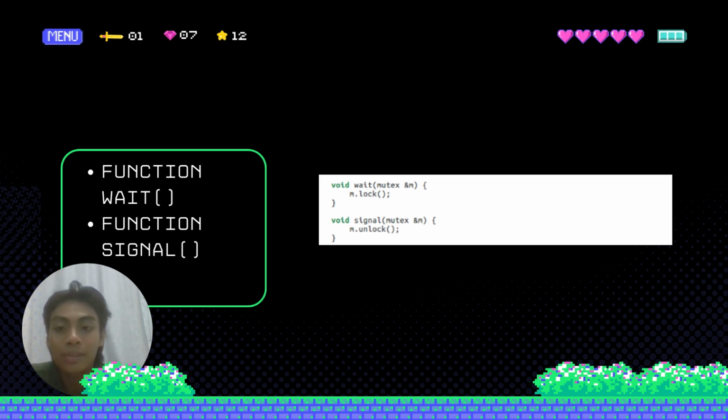Okay, next is the signal function. As you can see here, the purpose of this function is to unlock the given mutex. How it works is when m unlock is called, the mutex is unlocked. This will allow other threads that are waiting for the mutex to be able to lock and proceed.